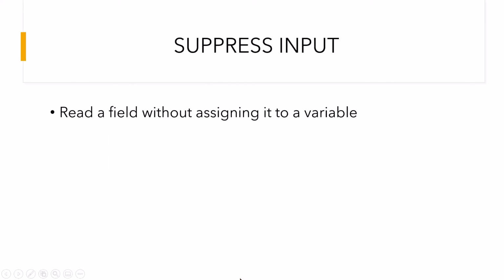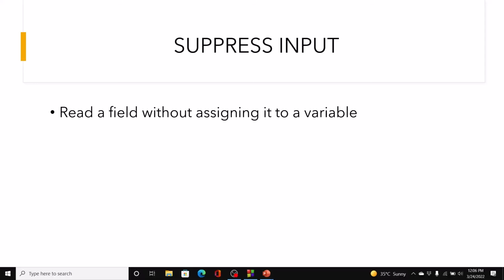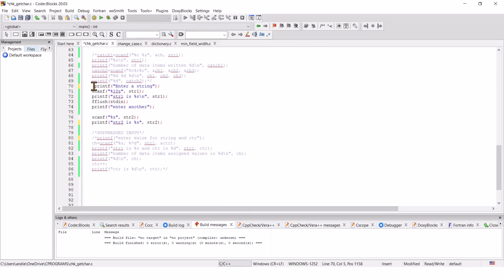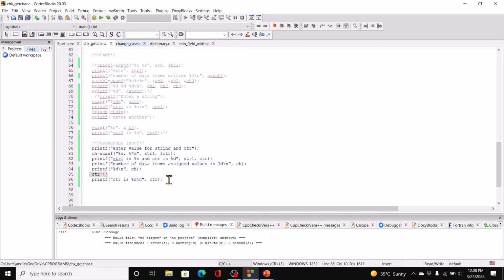Moving on now. How do we suppress input? Read a field without assigning it to a variable. So now let's look at a demonstration of suppressing input. We need to go back to the same code, and we'll just comment out this block of code, and we'll uncomment this one.